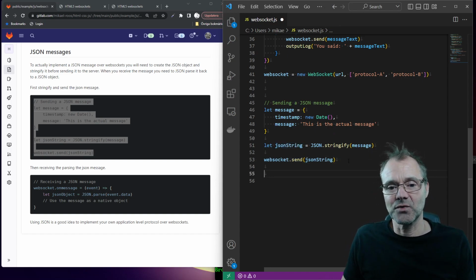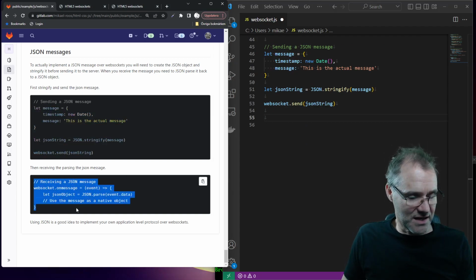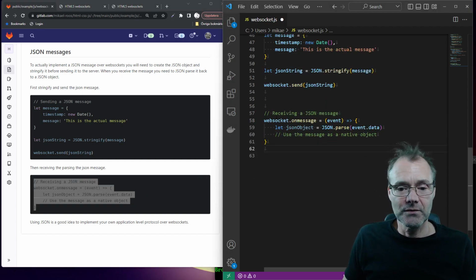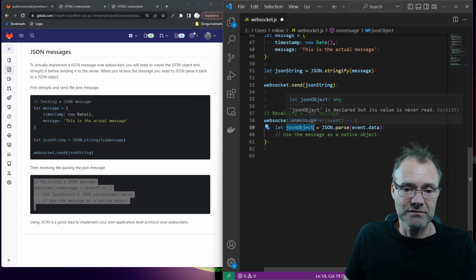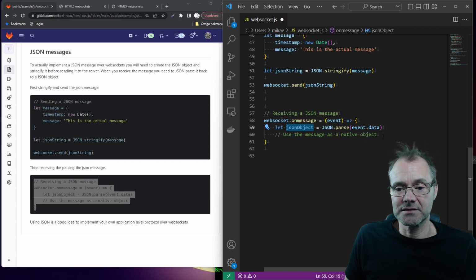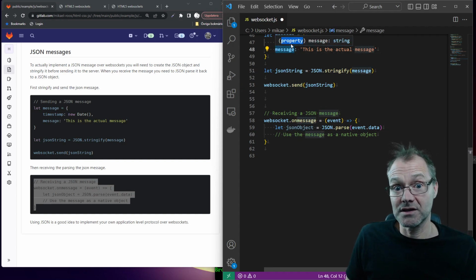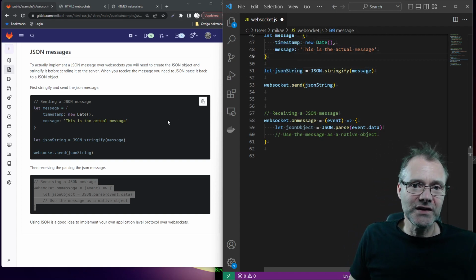So it's just a matter of working with JSON stringify and the other way, JSON parse. When we receive the message from the server, we need to take it as a string, it is in the event data. We're going to parse that, and then we're going to have the native object there, and then we can use it as a native object, and perhaps print the message part or the timestamp part like that.